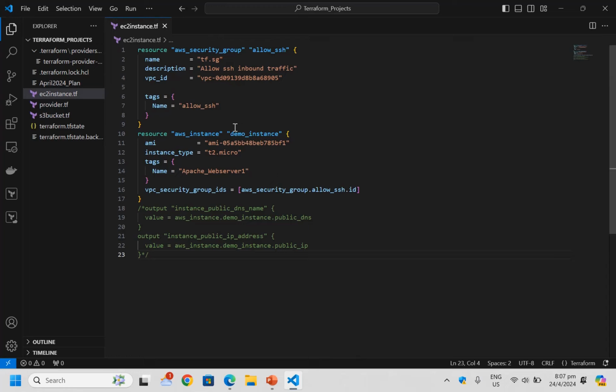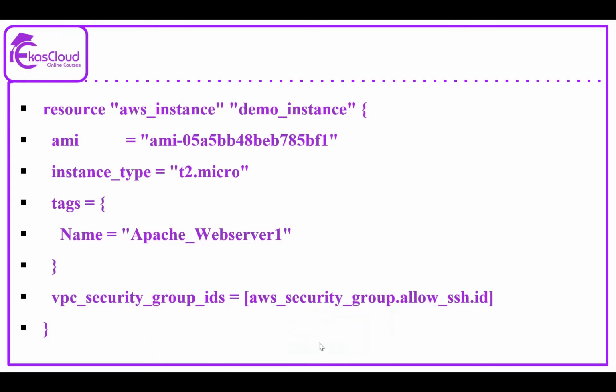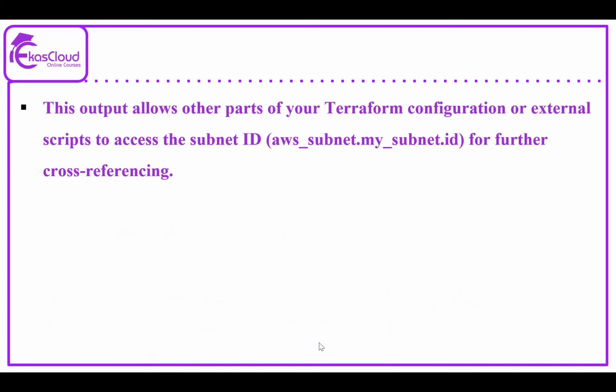I have created one security group and I connected the security group with this aws_instance. Save these changes. Now I go back to my presentation. This output allows other parts of your Terraform configuration or external scripts to access a subnet ID for further cross-referencing.